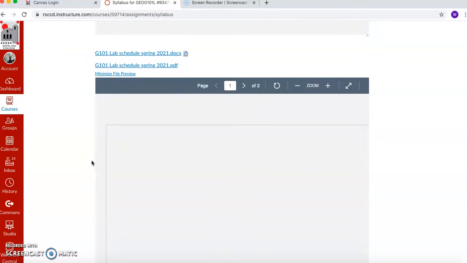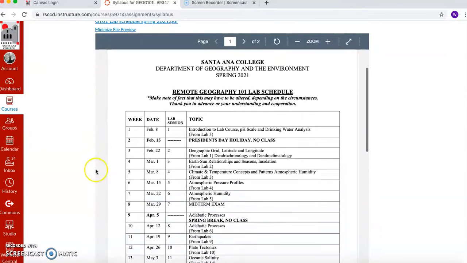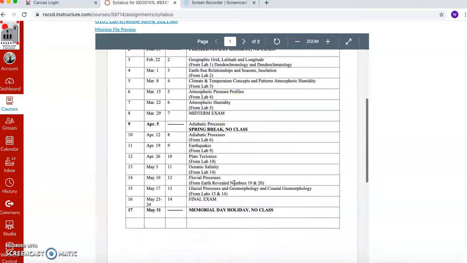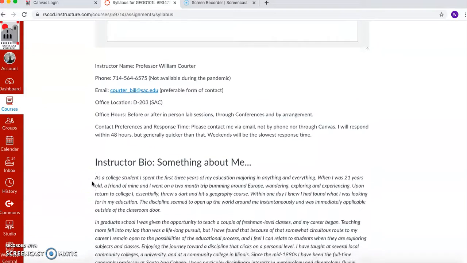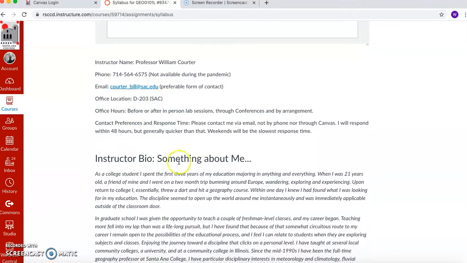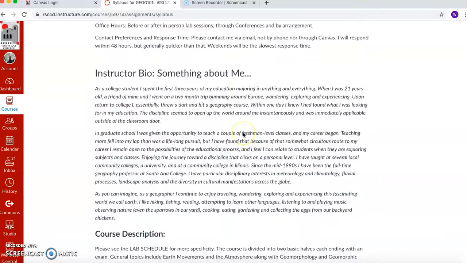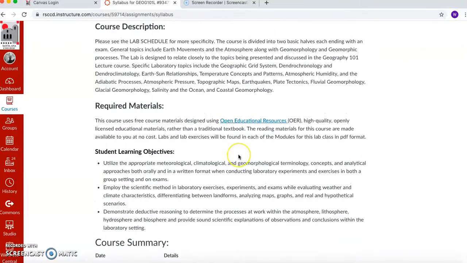In addition to that, here's the lab schedule. So these are the dates and what we're going to be doing. There's three kind of versions of holidays: President's Day, spring break, and then Memorial Day. And actually, we have our final exam. You can see that before Memorial Day, because Memorial Day would be our last official day of meeting normally. You can see down here, instructor name, there I am, William Quarter. There's something about me if you're interested in that kind of thing.